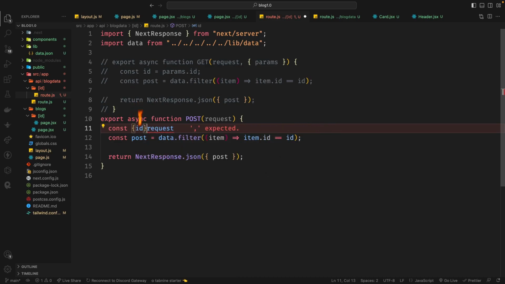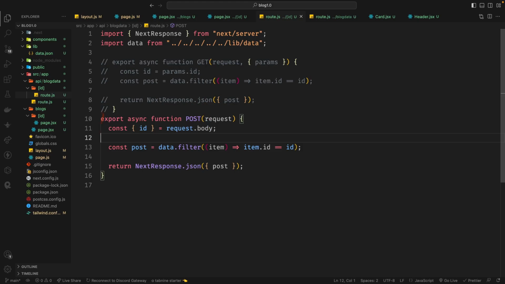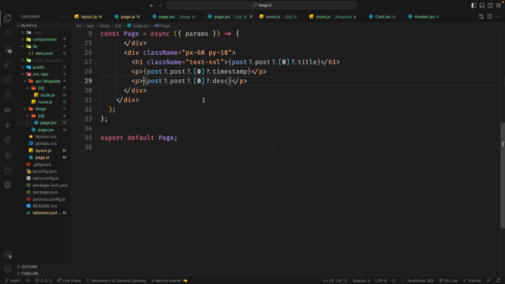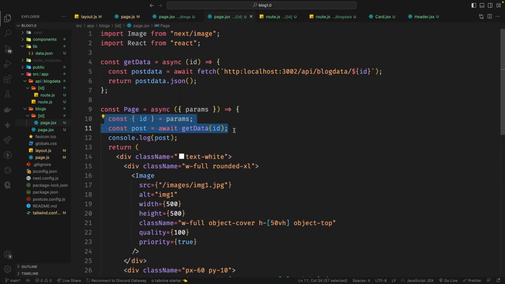So the ID is going to be request.body, I think just like that, and this should give us the ID, and we need to pass the ID here. Like so, go to this point, come here, okay, and then we need to do a post request, right? So basically this fetch, and then I need to go for the post request.